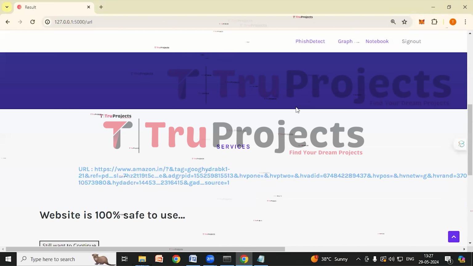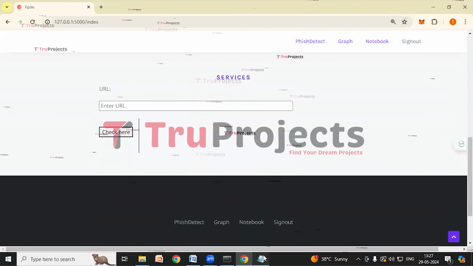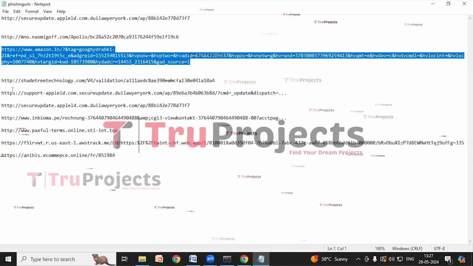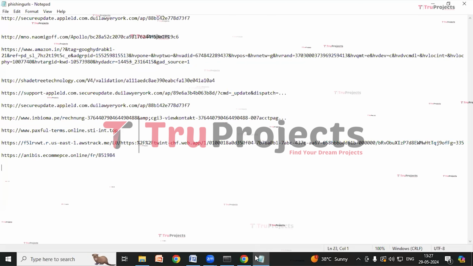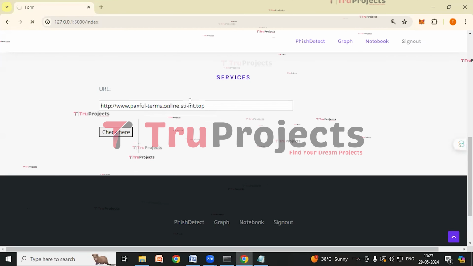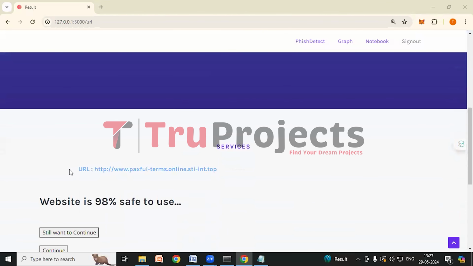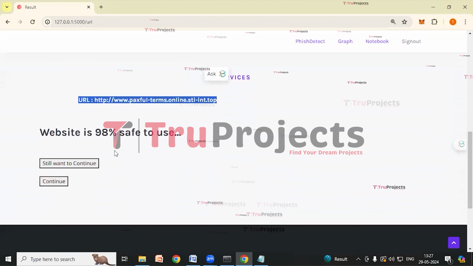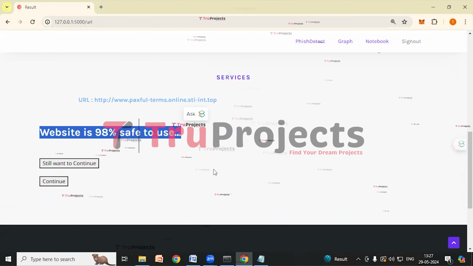We'll try giving another URL. Click on fish detect link. This time I'll try giving this URL. I'm copying it. I'm pasting the URL here and click on check here button. This is the given URL and here we can see the website is 98% safe to use.